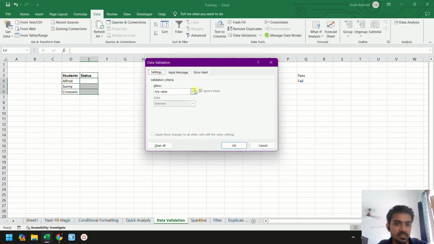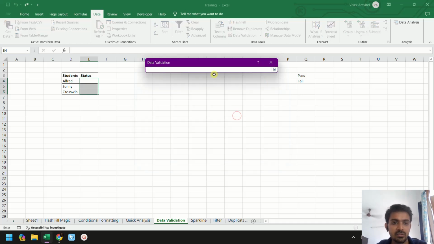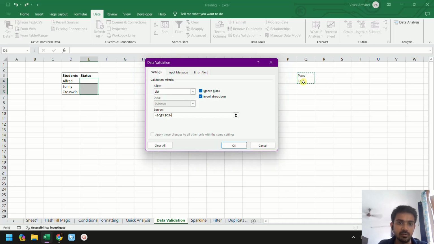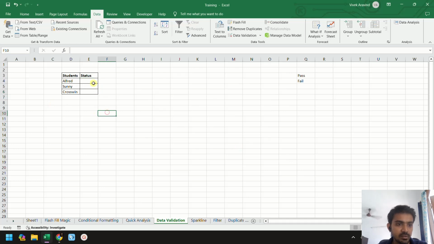In the settings, I'm selecting List. The list is the set of data I'm going to get. Only the valid data that I give will come up in the cells you have selected. This is where the source goes. The source is this one, so we select it, and I click OK. If you see here, there is an option now available: it's a drop down.